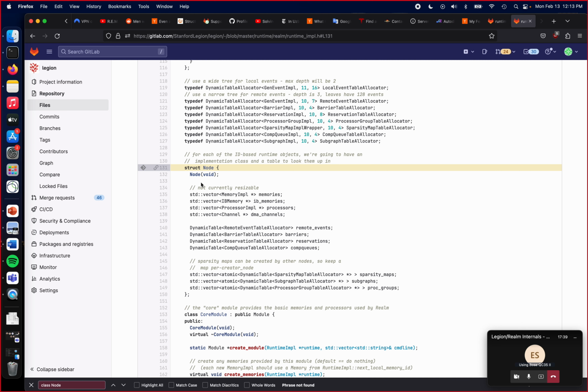So you can see this node data structure keeps track of a bunch of different things that it knows about from the remote node, right? So it knows about memories, IB memories, which are intermediate buffer memories, processors, DMA channels, remote events, barriers, reservations, completion queues, right? All sorts of things that can be referenced from a remote node, right?